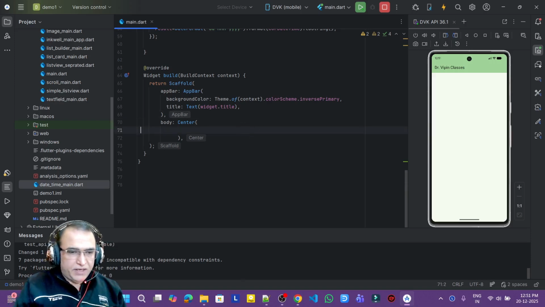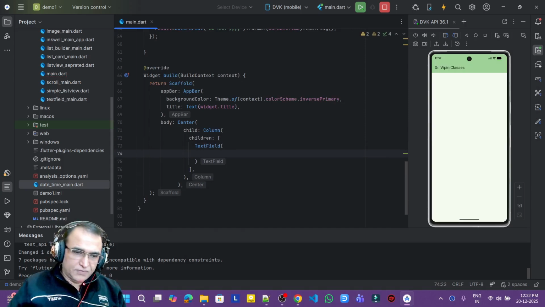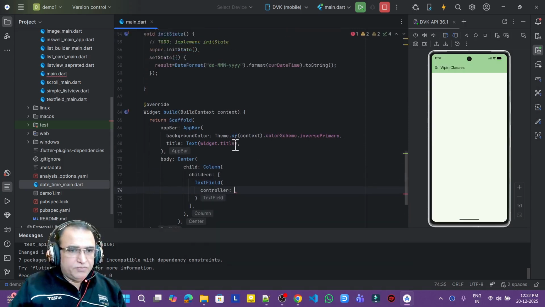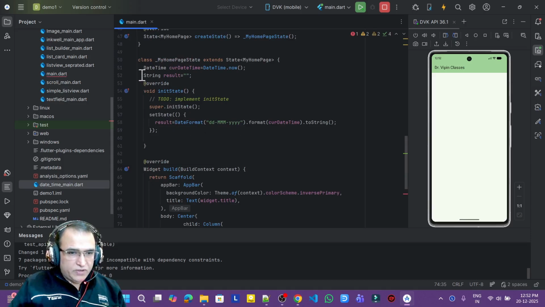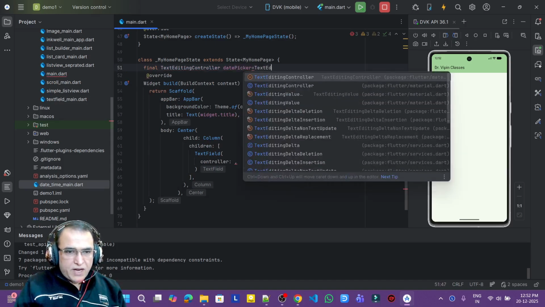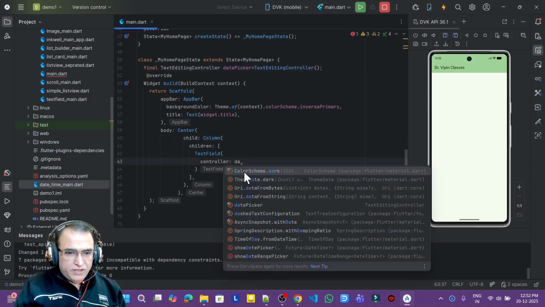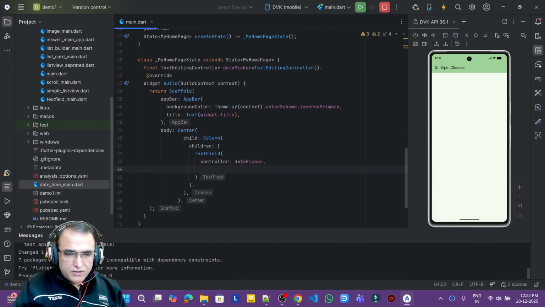For that, I'm creating again here the column, and inside the column we have children. Inside this I take a text field, and in the text field I require a controller also. So I say controller. That would be the text controller. I remove all this, which was used previously, and here I use controller. So I say final TextEditingController, and here I say date picker equal to TextEditingController, and I put date picker here. Now the date controller is set.